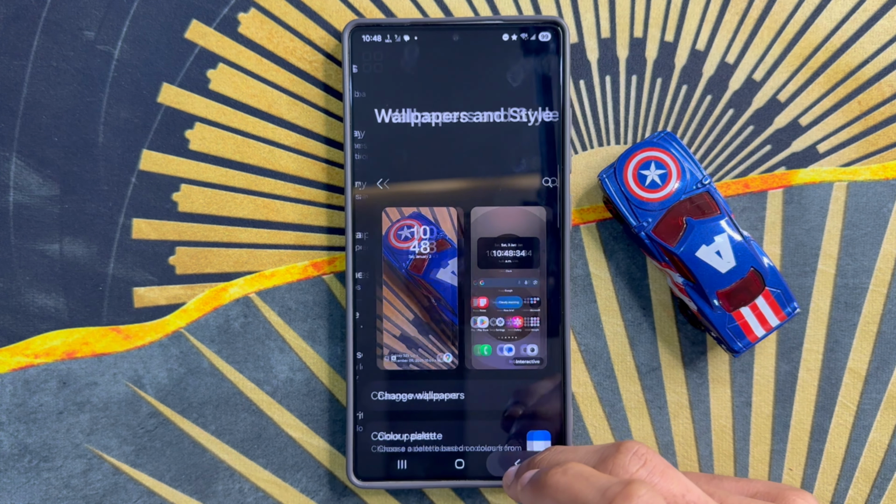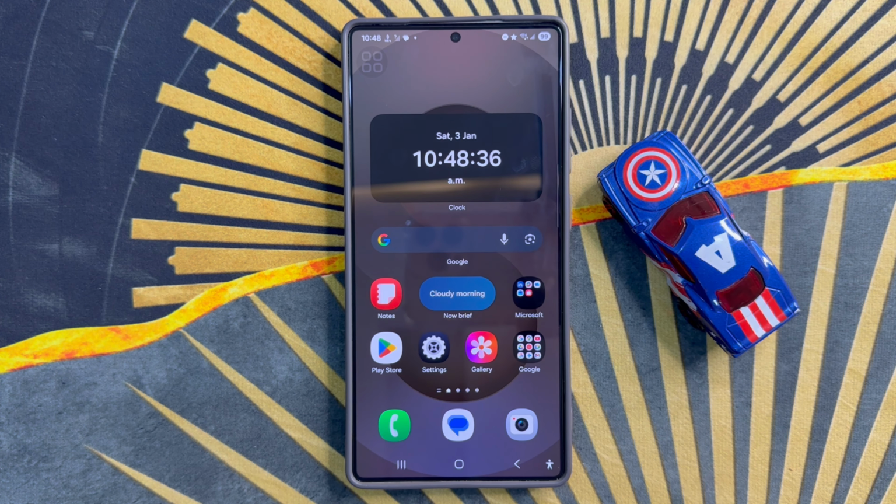After the process, go back to the home screen. So that's how you can create amazing AI lock screen wallpaper on Samsung Galaxy S26 Ultra.